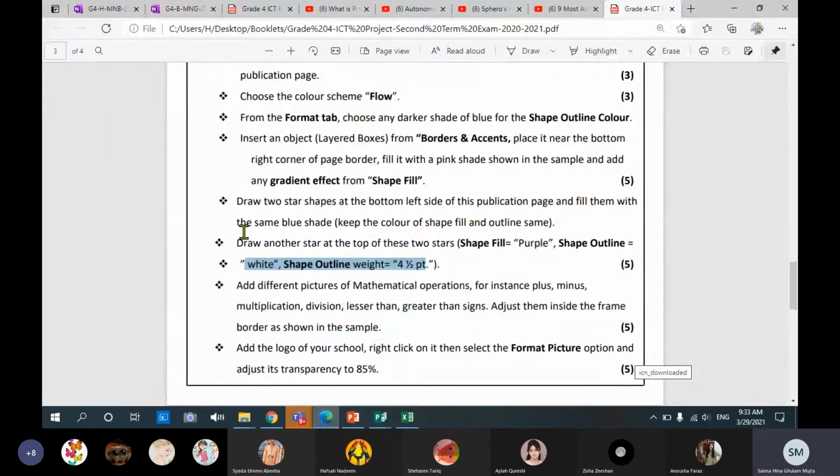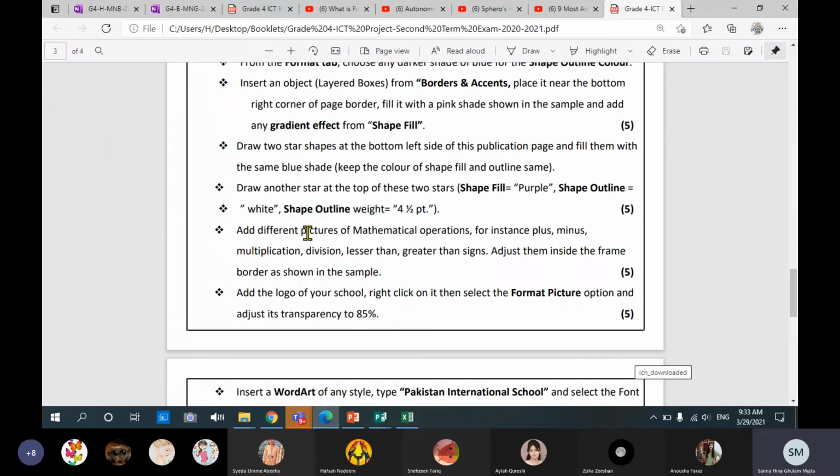Now guys, the next thing is we have to add different pictures of the mathematical operations like the plus, minus, multiplication signs, and you have to adjust them inside the frame borders. How can you do that?